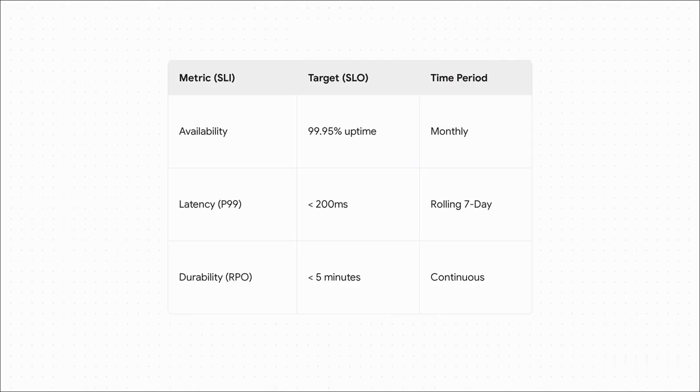Simple as that. And here is a super practical, simple template you can literally just take and use. Notice how there's no ambiguity here. We're defining our exact targets for key things like availability, latency, and even data durability, all over a specific period of time. It's not vague, it's a contract. It defines what good looks like for any database in your fleet.